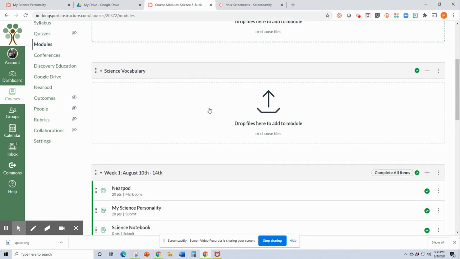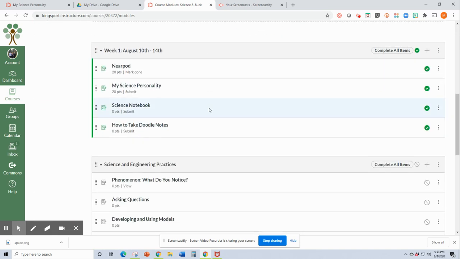Now remember, you'll scroll down. We have this set up so you have to go in order. So this assumes that you've already completed the Nearpod and you marked it as done. Remember, I will know if you really did it or not on my end. And now you're ready to do the next assignment, which is called My Science Personality. So you'll just click right there. And notice that you can't move on until you finish this and you actually submit it, okay?